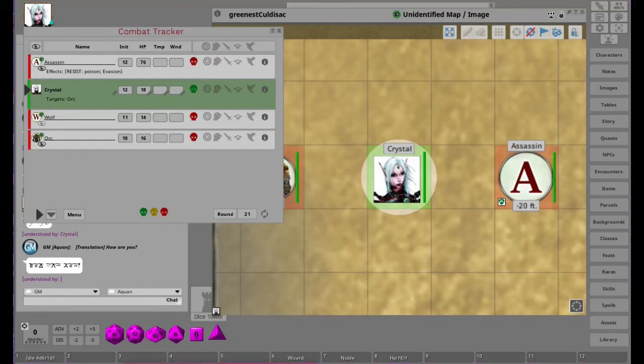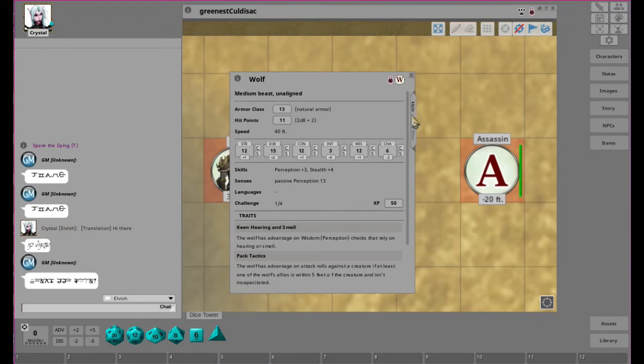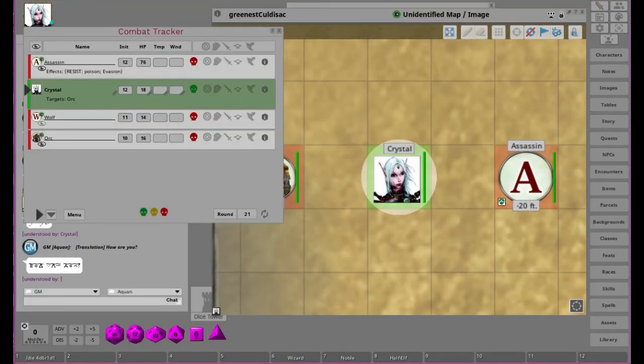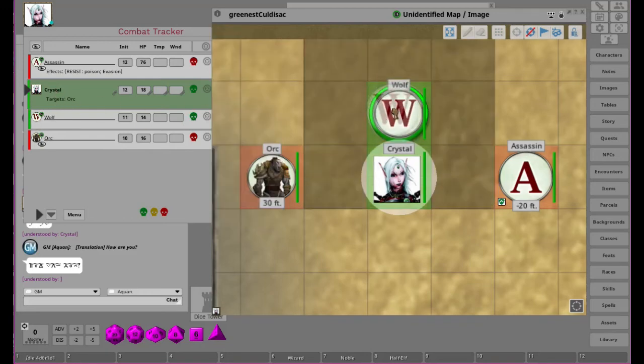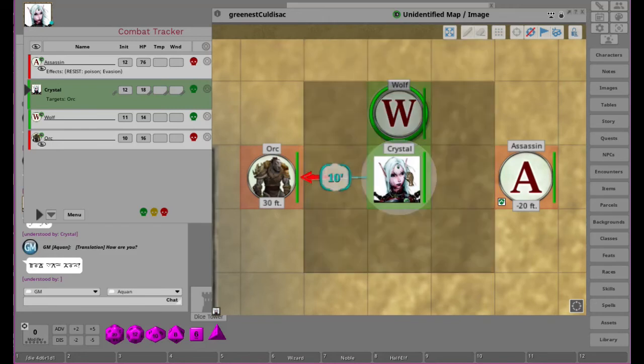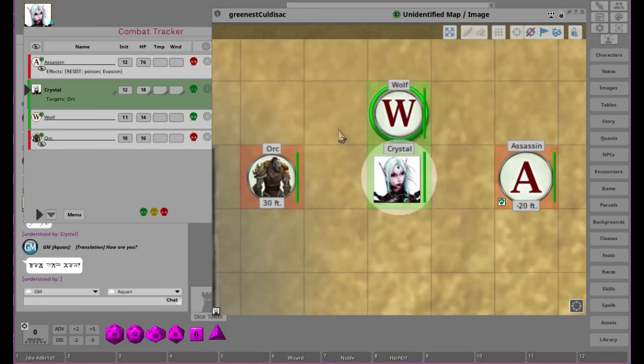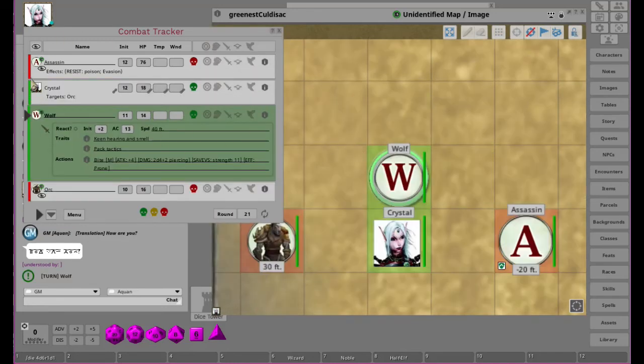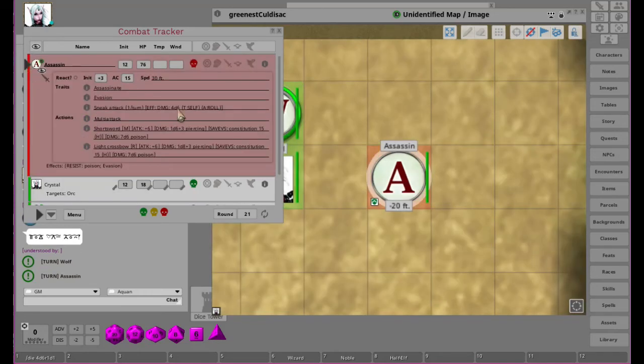So now if we come onto our player sheet, and I, of course, did not place the wolf on the thing. We need to change it to a good wolf. And let's go ahead and put the wolf right next to her. So now, let's see. Since it's Crystal's turn, I want to check something real quick. Yeah, I think that's just that token.